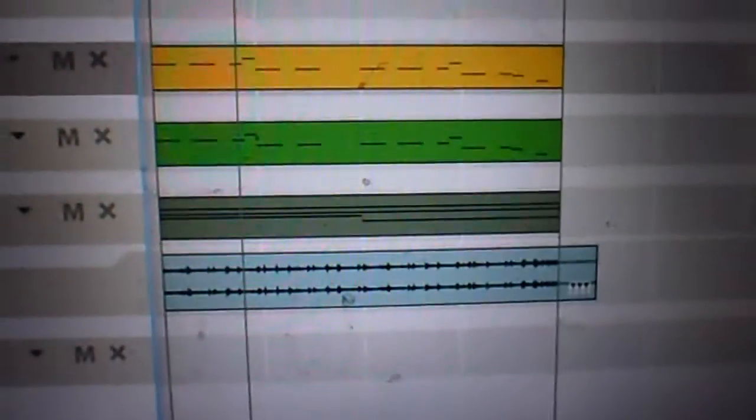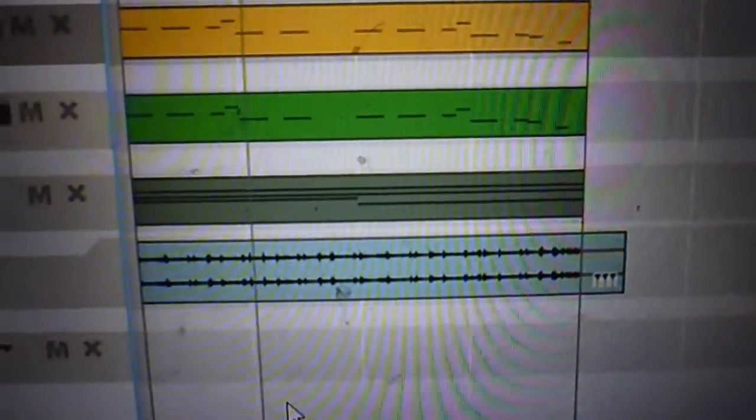Okay, so now I've got a bass line that I originally sketched out with just a sine bass, and now I've put in the same two basses as before. Sounds pretty good over those chords.